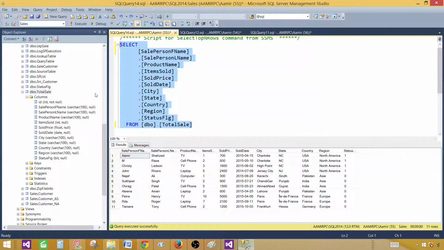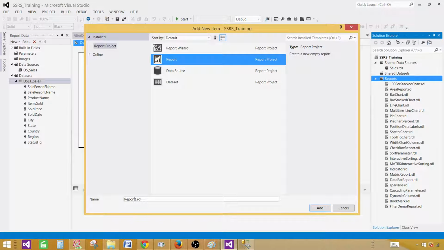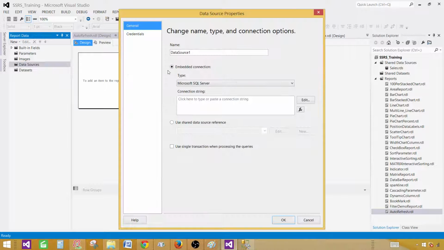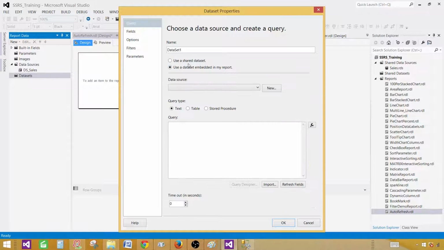So let me go back and show you the query we are going to use first to create this report. So this is a select query. It is selecting the data from a total sale table. Now go to SSDT, SQL Server Data Tools, Reports, add new item, and here in the report provide the name. I'm going to call this one auto refresh. Hit okay. Right click on data sources, add data source, call this one DS sales, use shared data source reference, select the sales, right click on the data set, add data set, and provide the name first. Let's call this one dset sales data source, and paste your query.